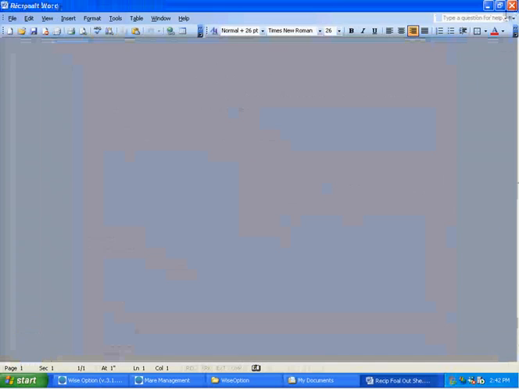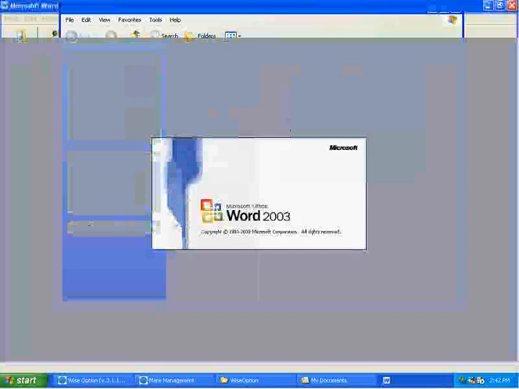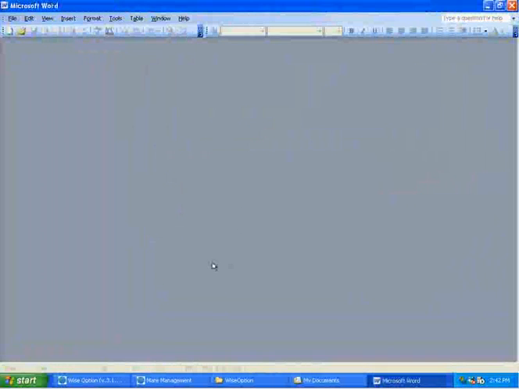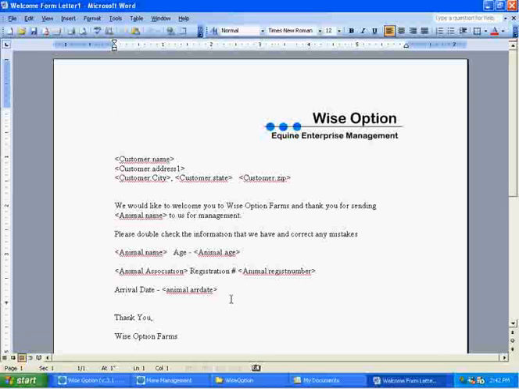And I'll show you another one that I have created. This one is the welcome letter. And this might be a welcome letter when a horse arrives. If it's maybe by a shipper or a hauler, we'd send a letter to the owner just to let them know that their horse got here safe and to make sure that we have all the information correct as far as their registry and their arrival date. Age and animal name is all on there. So again, these are some examples of the form letters.